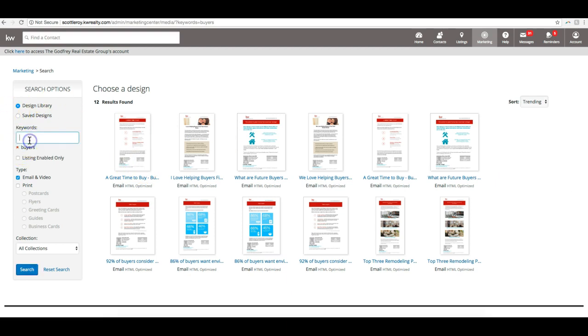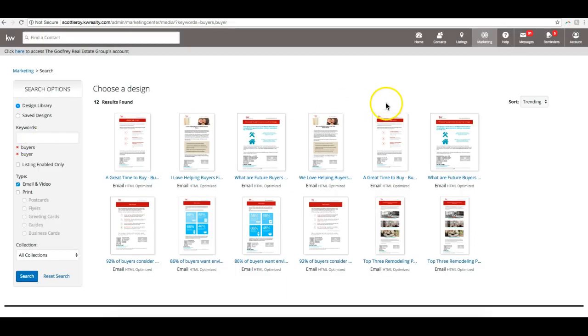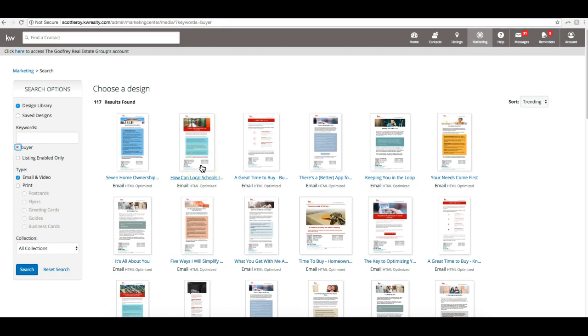So if maybe we want to search buyer instead, I think that'll actually give us more results than buyers. We can type that in and hit enter. And it's giving us the same results. So what you want to make note of is if you're changing your search, please make sure that you delete your first option or the keyword you don't want to use before you search the next one. So I'm actually going to delete buyers from my search. Perfect. So now we're only searching the keyword buyer, and we have 117 results found.